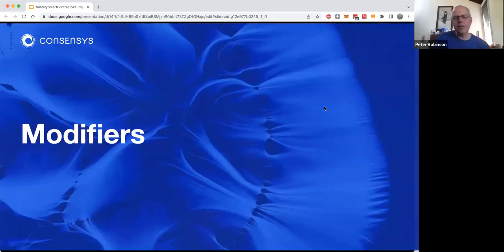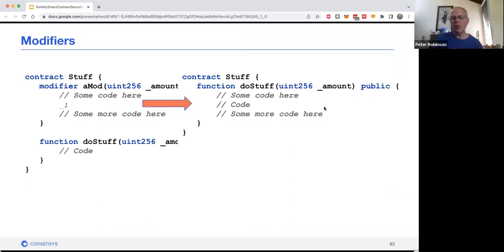All right, modifiers. I've already talked a little bit about them, but modifiers were where you essentially insert your code from your function between two parts of a modifier.